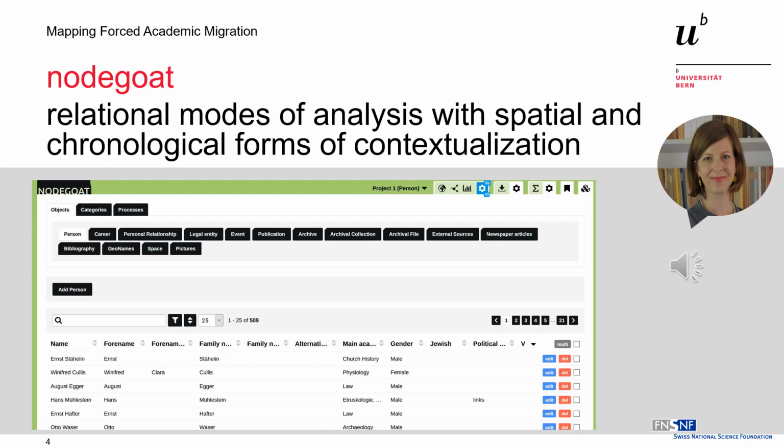Another question is, how do we bring this on a map? We decided to work with NodeGoat, a web-based software developed for the humanities, which allowed us to build our data model based on our research questions. It offers relational modes of analysis with spatial and chronological forms of contextualization. We use it for data storage and organization, but mainly to analyze our data in many different ways and to finally also visualize the data. And you will see examples a bit later.